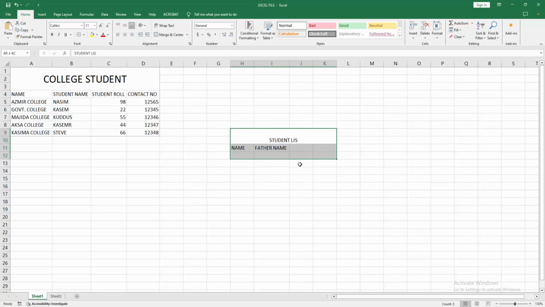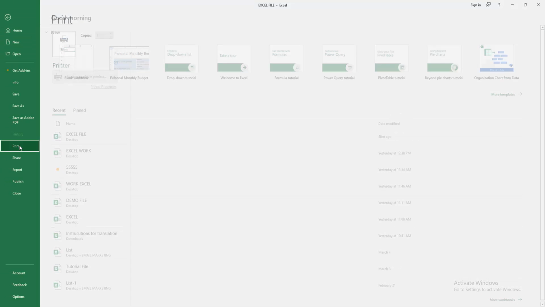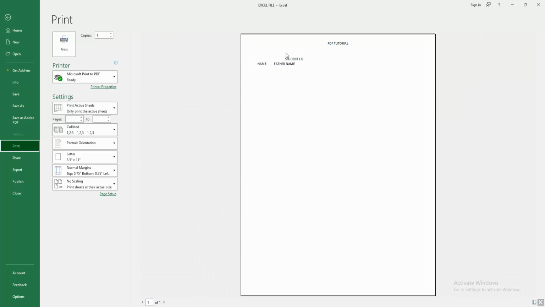Now I select the area, then go to the Page Layout menu again, click the Print Area option, choose Set Print Area, then we go to the File menu, click the Print option. Now we can see here a print area.